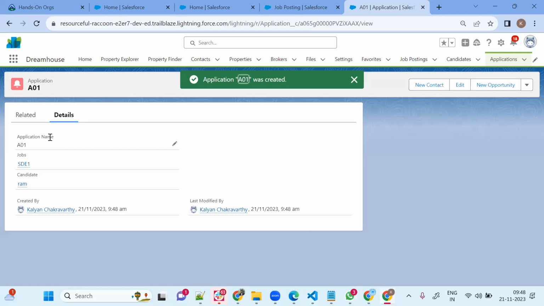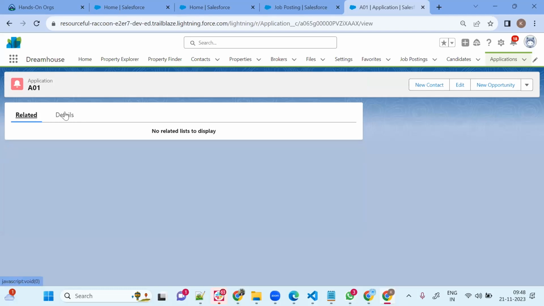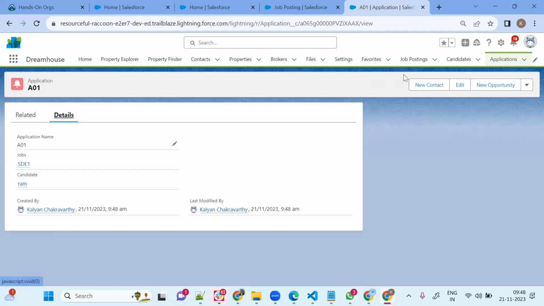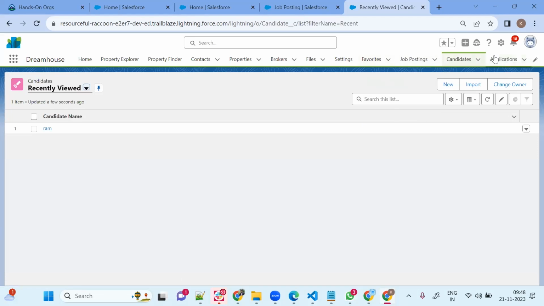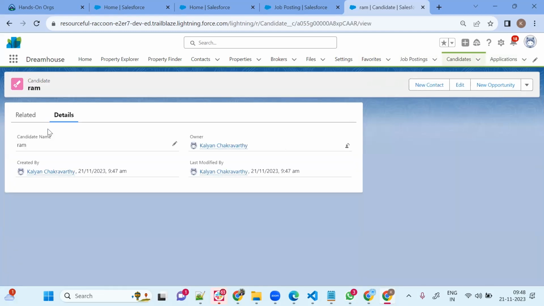Now, if you see here, this application has two masters. One is job and one is candidate. This is the use of a junction object to have a many to many relationship. Whatever the job postings are there, any of the candidates can apply and create a record here. Clear?